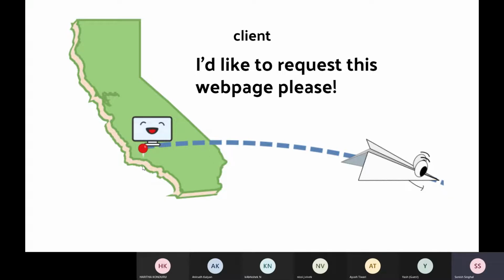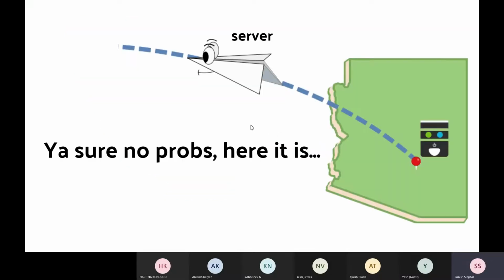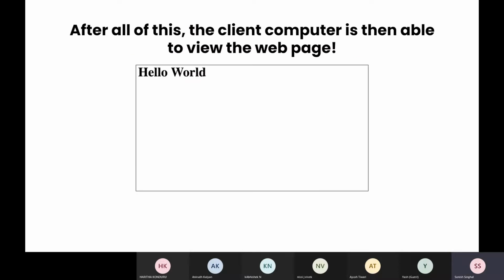So things go like that. Here the client asks for some web page, this request goes directly to the server, the server sends the data to the client, and the client is able to see the data. That's how things work on the internet. This is quite common, and almost every website works like this, and the client is able to view the web page.